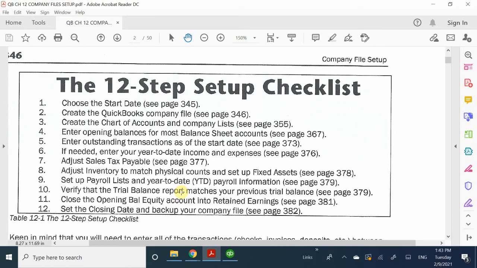You're going to have your start date. You're going to create your company file using the QuickBooks company file setup, which we are going to do right after this. Once you've done that, you're going to create the chart of accounts, and then you're going to enter in open balances. And then after that is going to be entering any bills that you have up to there, to anything that's year to date information.